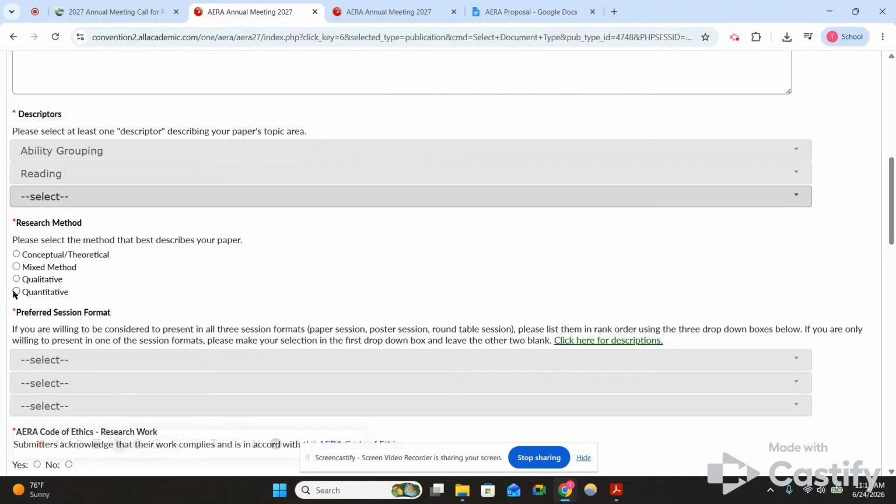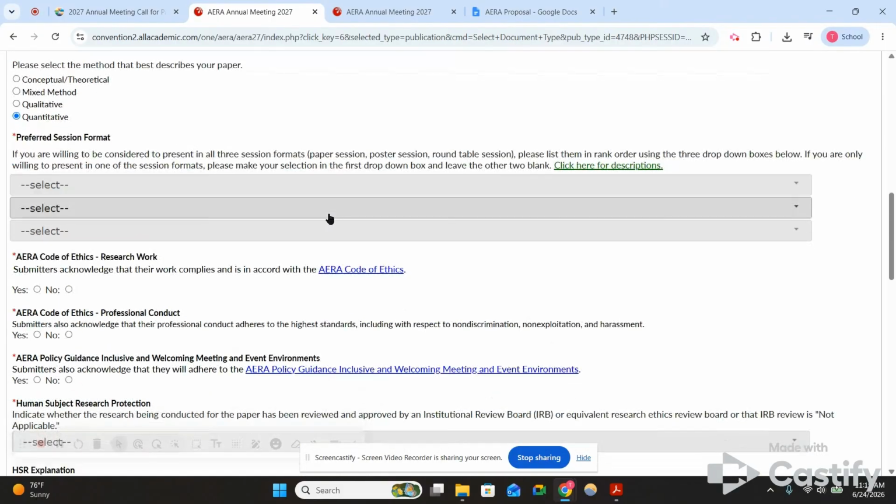Then choose your research method and then your preferred session format. I do recommend here, of course, probably your preference is for a paper session.